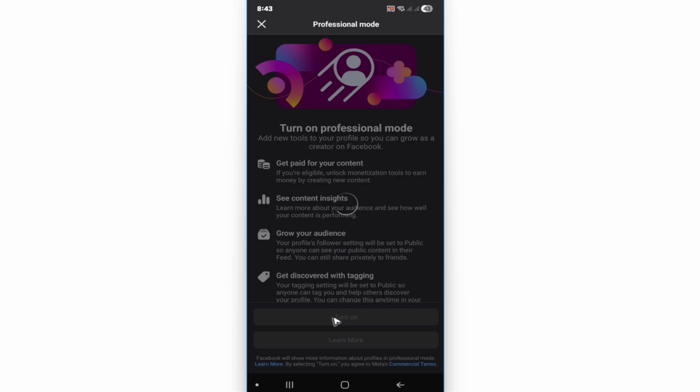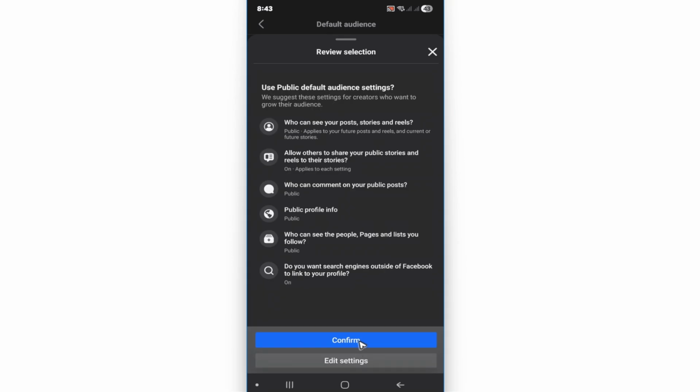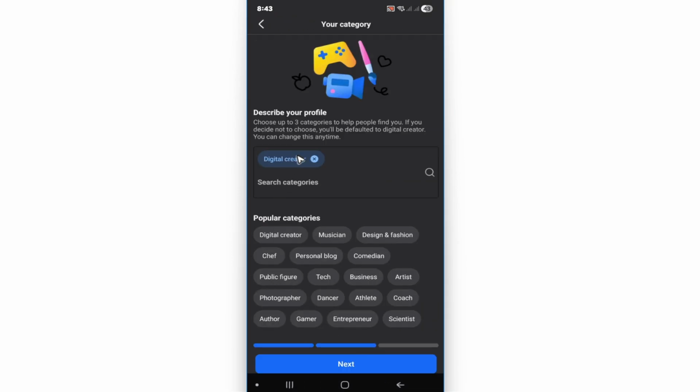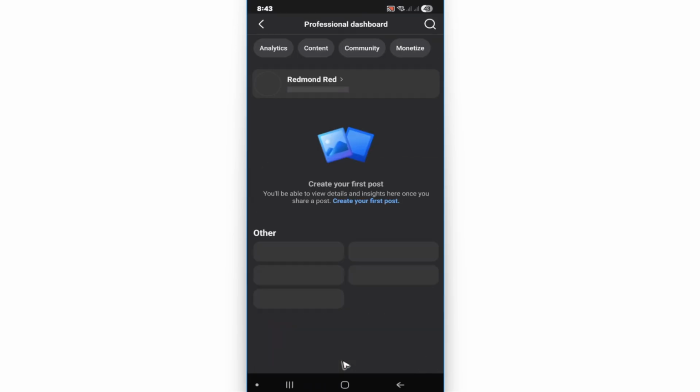Follow the simple prompts, okay? Just like so. Make sure that you select public right here, hit next, confirm, select the category. I'm just going to leave it as digital creator right here. Yours may be different, it might be in the tech niche or whatever. Just tap on next and go to your dashboard, just like so.